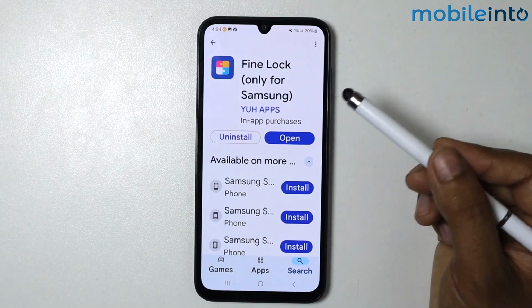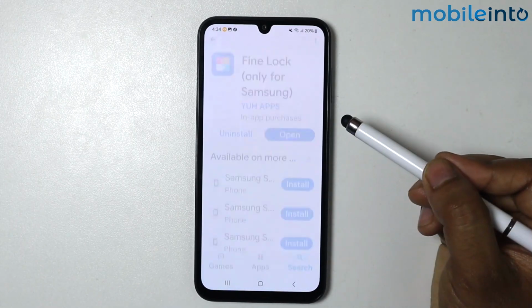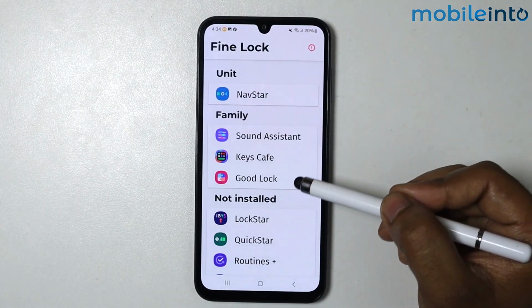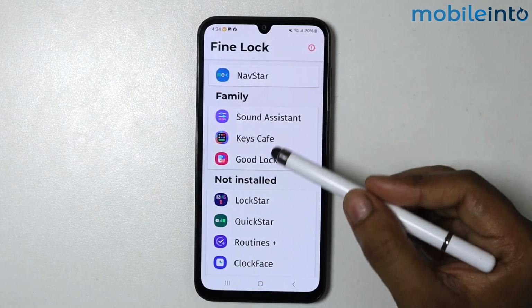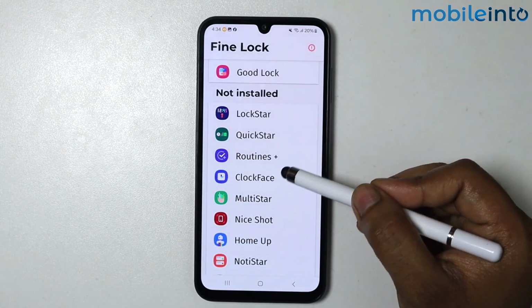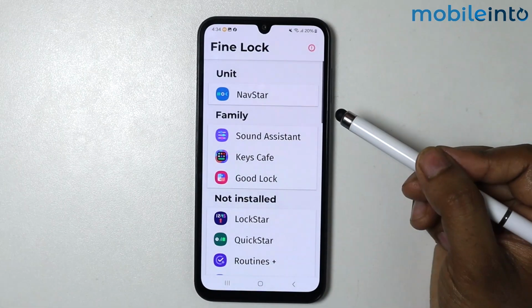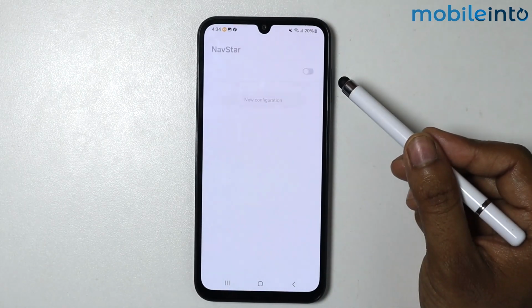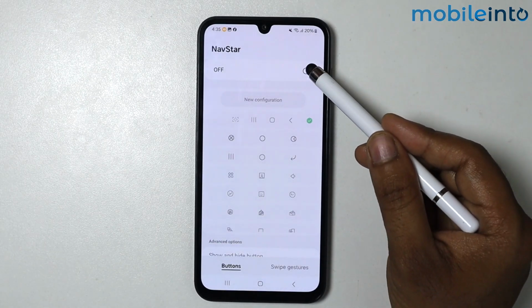I have already installed this application, so I will simply open it. In the find log, here you will see Navstar in not installed app. Simply tap on it and install it. I have already installed it, so I will simply open it. Enable the Navstar by tapping on this toggle.